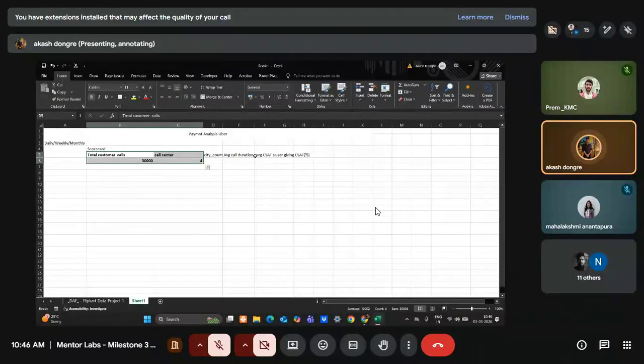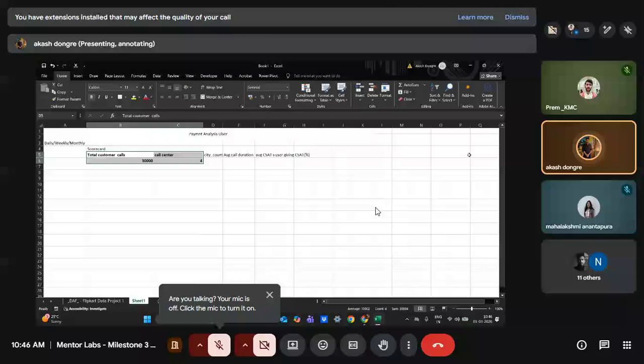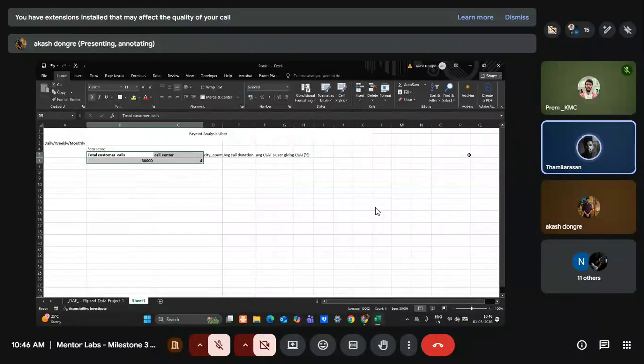Can we do this scorecard, and later on we are planning to add the dashboard? Are you getting this part? Can I start with the dashboard creation? I can get the user giving CSAT percentage. So what does it mean? Sorry, can you explain?